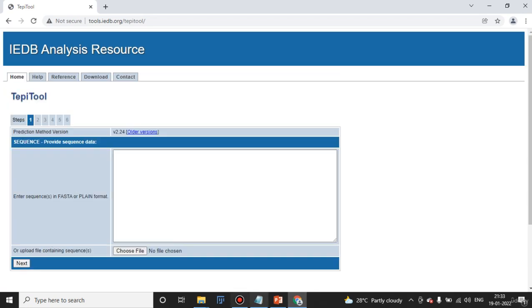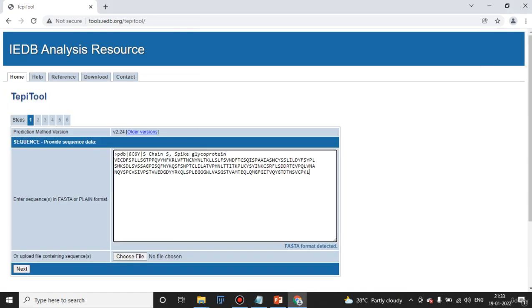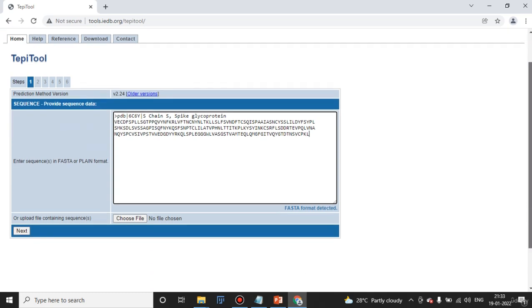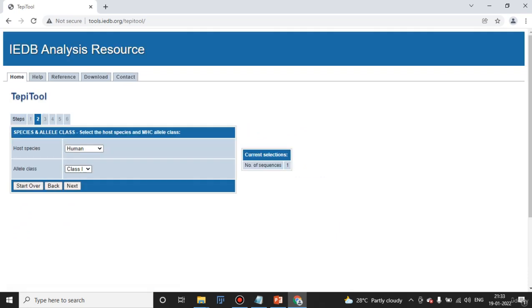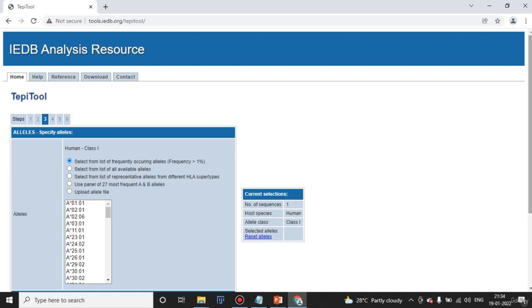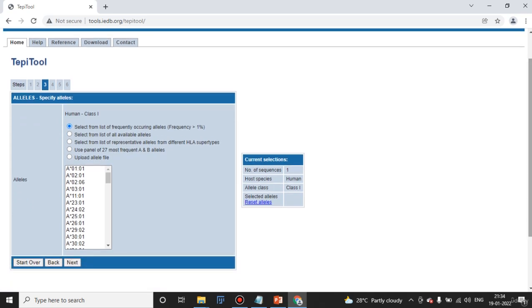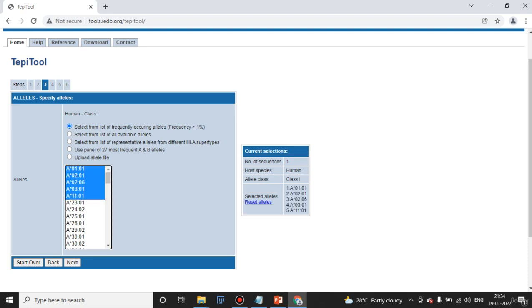Here again you need to paste your FASTA sequence. See again if the FASTA format is detected in the lower right corner, and click the next button. Here again, one at a time. First let's go for class 1 and then click the next option. Next you need to specify your alleles. By default it's the list of frequently occurring alleles. So let's go by this, but you can also select from this list to choose your alleles as well. I have selected 5 alleles, and then click next.